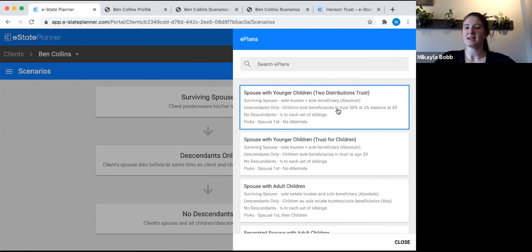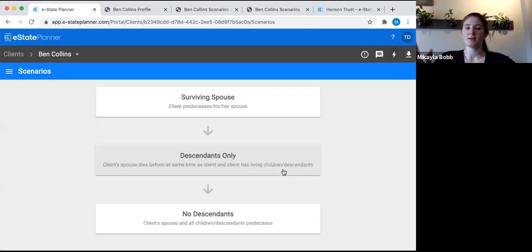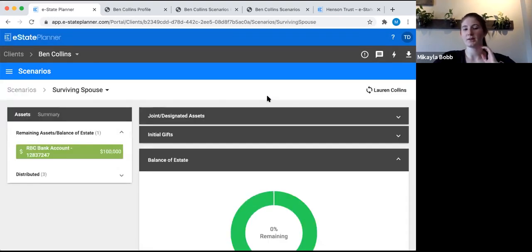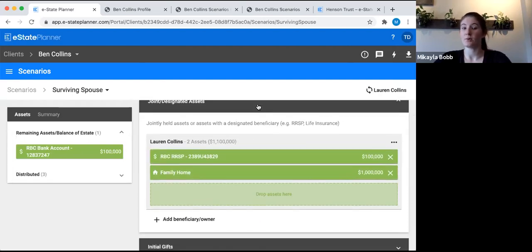Let's say I like that idea. Maybe I'm going to change a few details, but I'm going to run it. So I'm going to click on it, click execute, and then it goes through and plans the scenarios and appointments for me. And now I can review the plan. I'm going to click on surviving spouse. The first section is joint designated assets. This is any assets that are joint or designated, so falling outside of the estate.